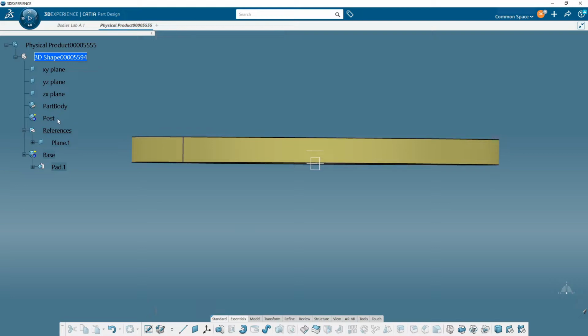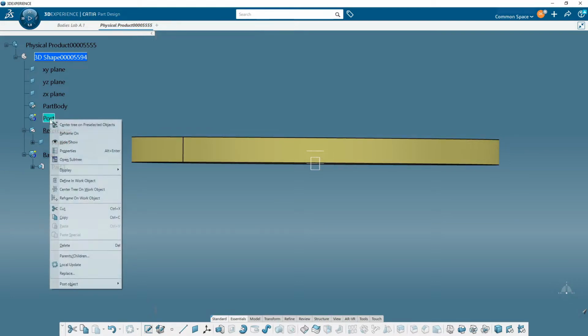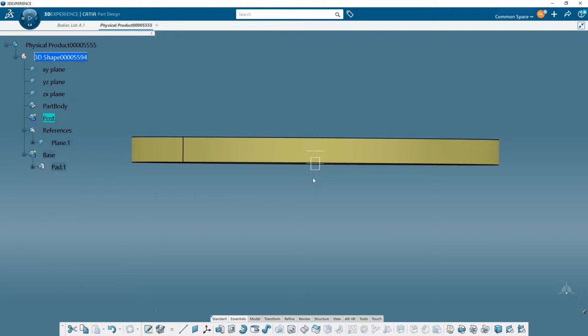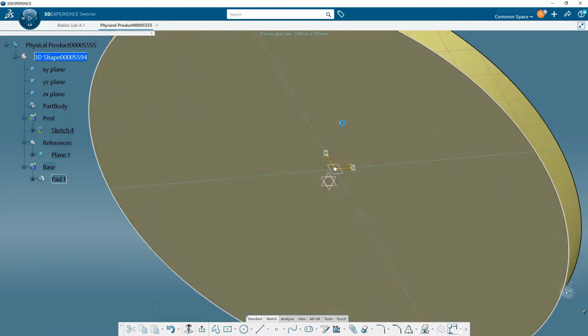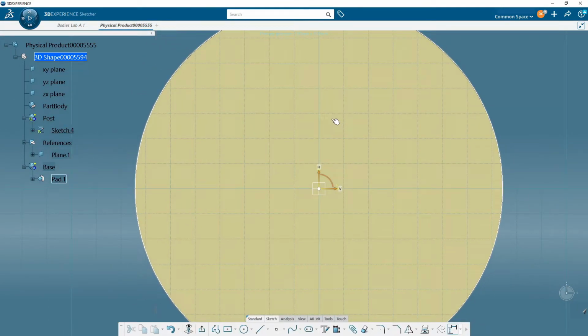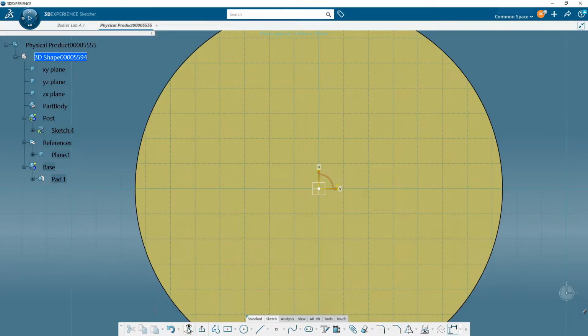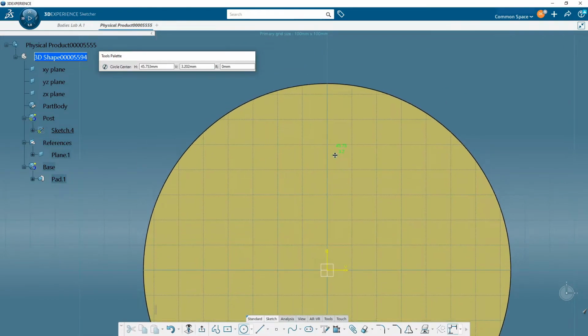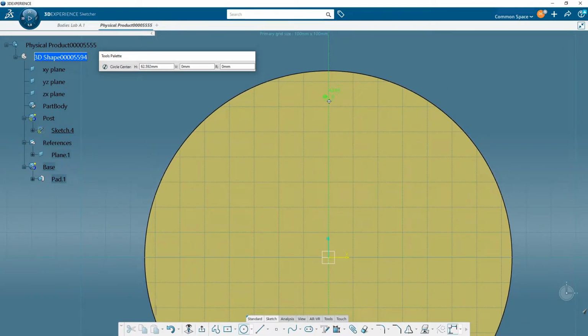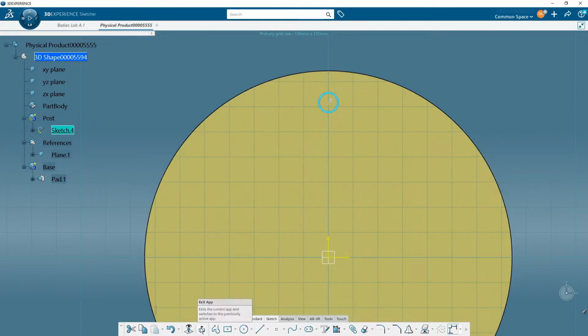Great. So now I'll come over here to the post, and I'll define that in work object. And then I will make a sketch on this plane right here. I think I might be upside down, but I don't think it'll matter in this case. So bring this down a little bit. I'll snap to this line and make it about so big. Exit out.